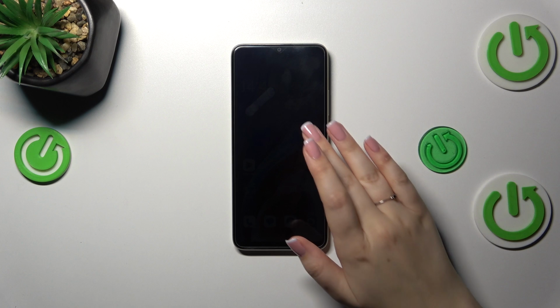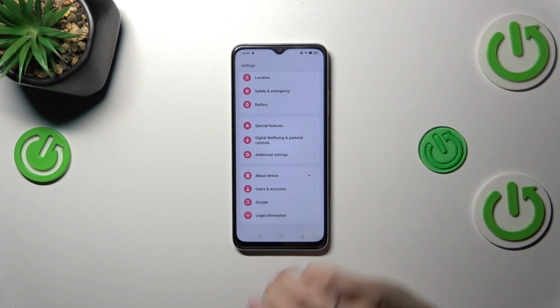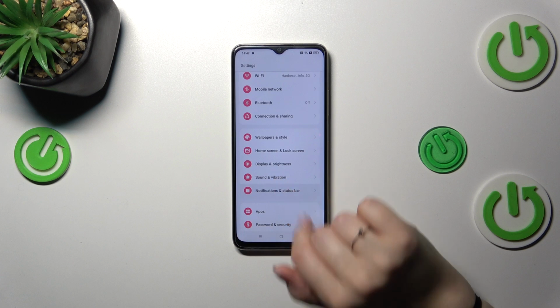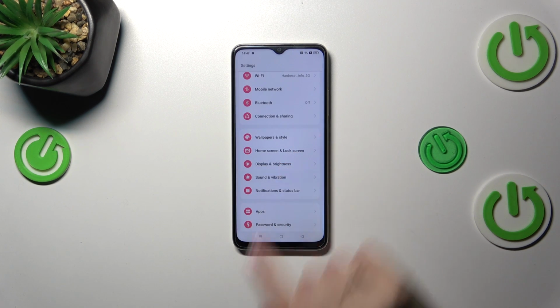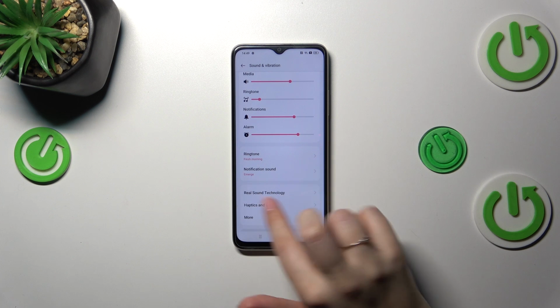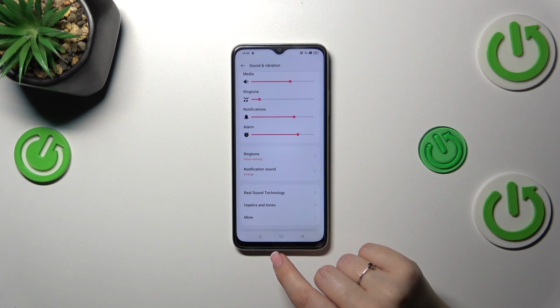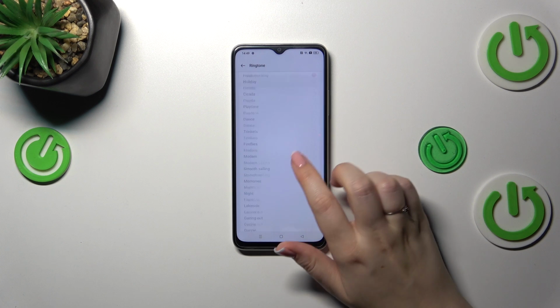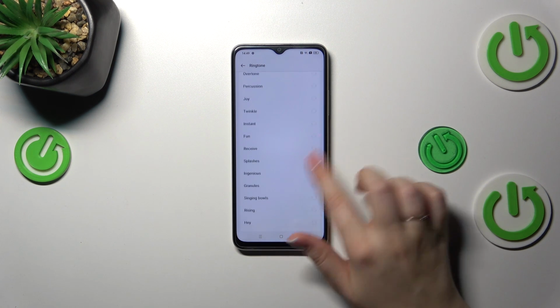So let's start with opening the settings, and here we have to scroll in order to find the sound and vibration. And that was a misclick. Sound and vibration, of course. Then let's scroll down to find this section with the ringtone and the notification sound and tap on the first option. Here we've been transferred to the full list of available options from which we can choose.